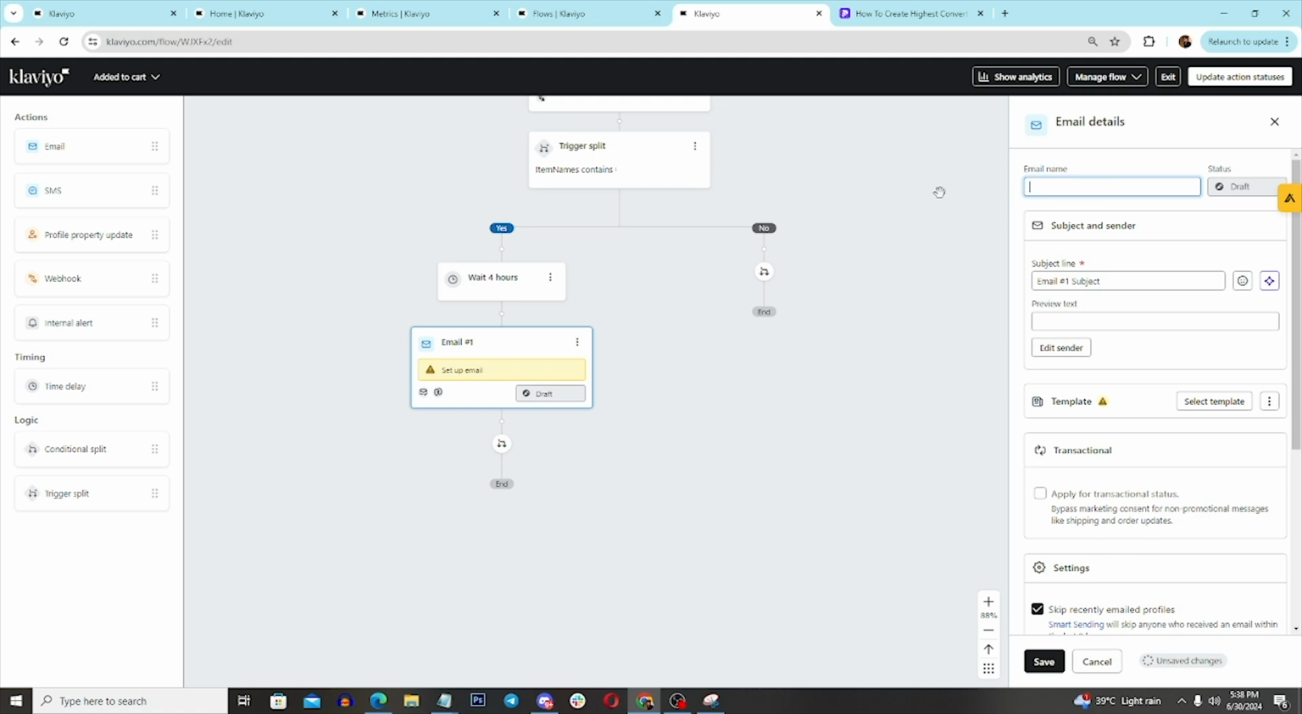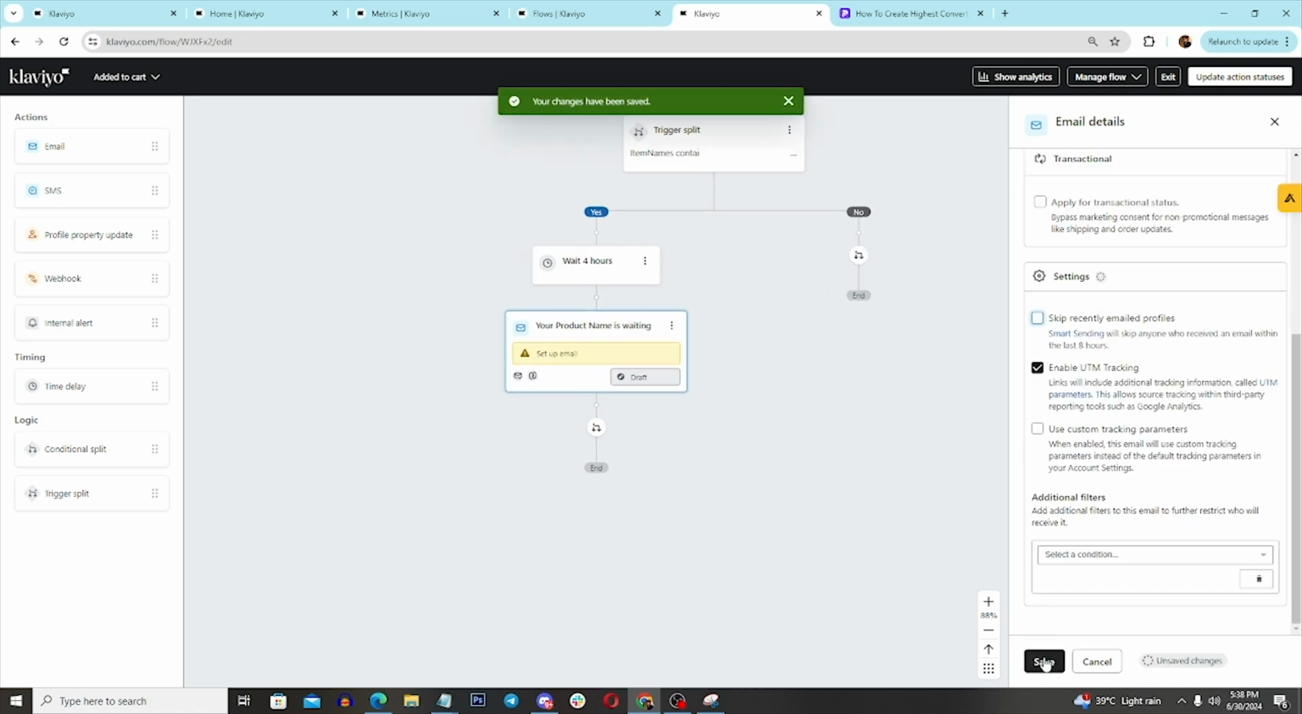You can do this, or you can just say you left the product name behind, or your product name is waiting. So whatever product you have, it's just going to go here, and then you want to make sure that this is checked off. Okay, very important. This is smart sending. You really don't need this.